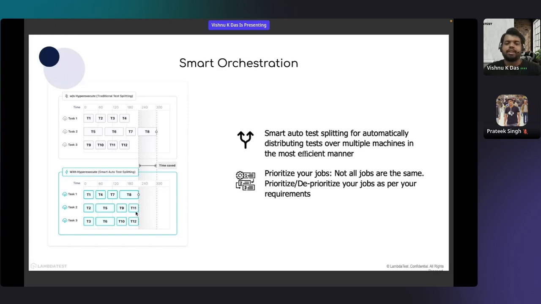So one of the key features, like prime features, is smart test orchestration. With HyperExecute, what you can do is, let's say you have a set of test cases, and with HyperExecute YAML and the CLI, it can be smartly distributed using the auto split strategy, so that it gets distributed over different VMs in the most efficient manner.